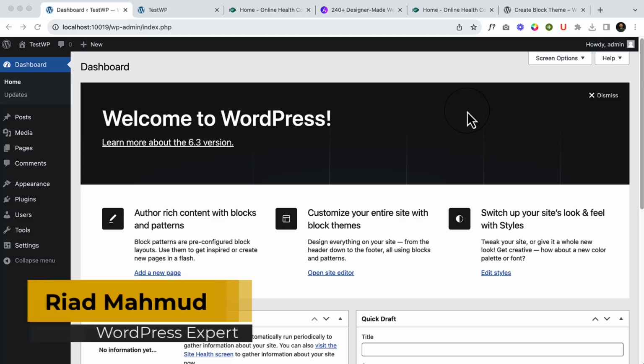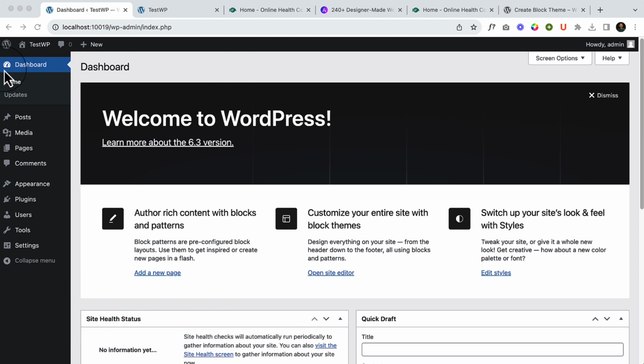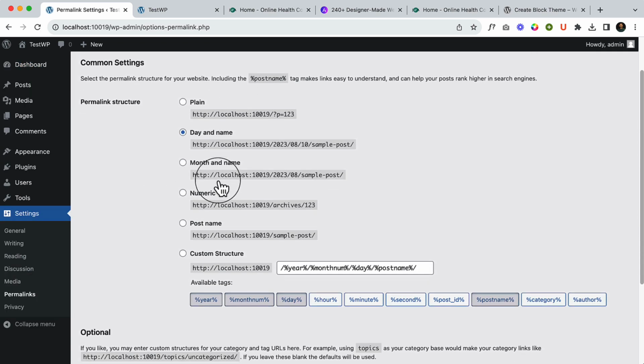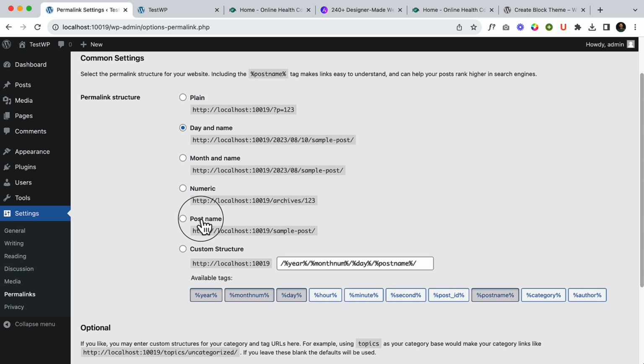After installing WordPress, there are some basic settings that you have to configure. So from the dashboard, navigate to Settings and Permalinks. Change the permalink structure to Post name, because I do not want my URL to look like this, including the date and year and then the page name or post name. I want to make it simple, and that's why I'm going to select Post name.